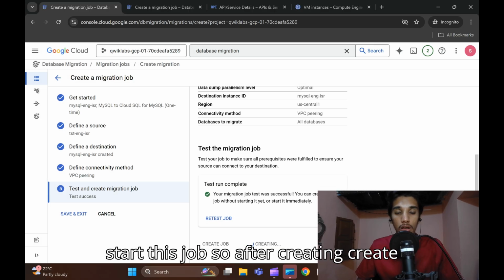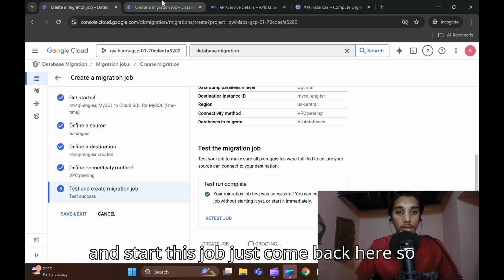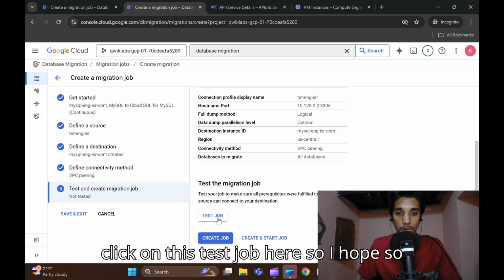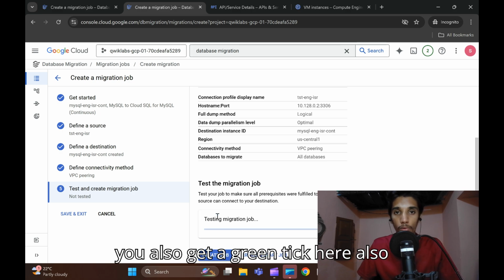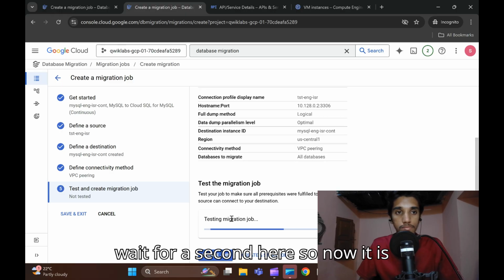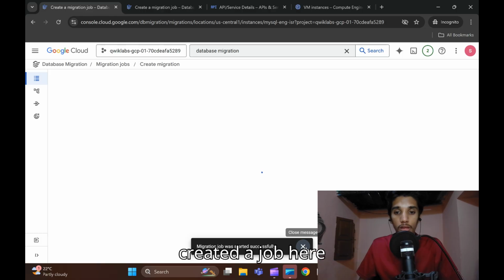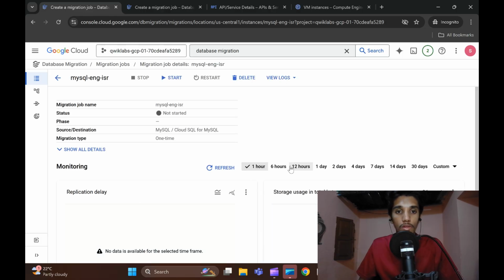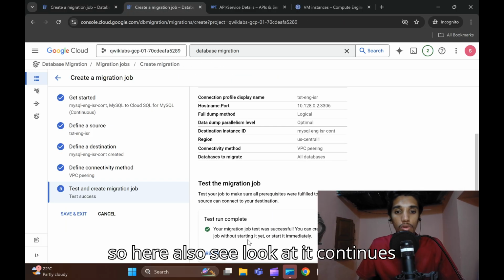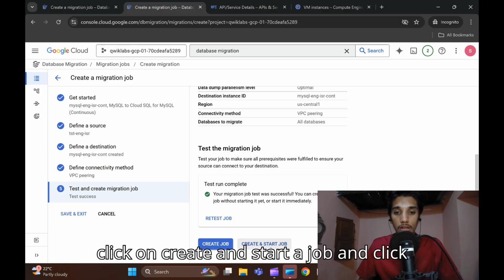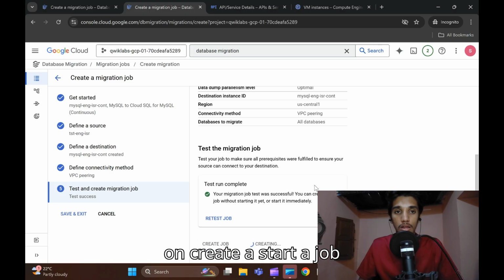After clicking create and start the job, come back here. Wait for a second, and now click on this test job here. I hope you also get a green tick here. Wait for a second. Now it is creating, and it has successfully created a job here. Here also, look, in the continuous one we got a green tick in the test job. So click on create and start the job.